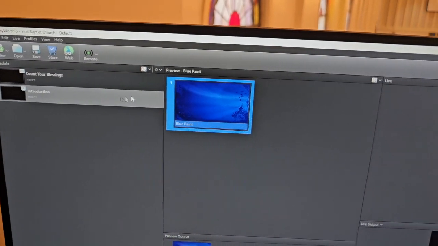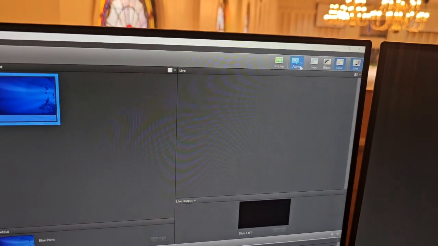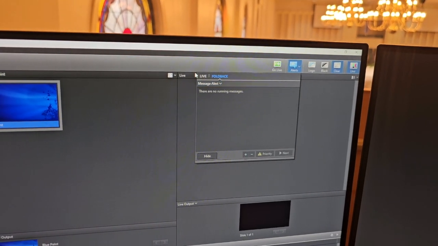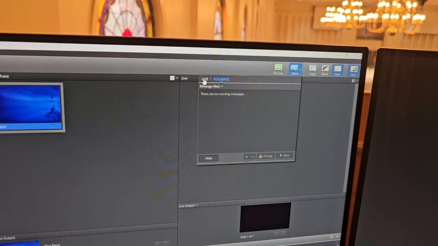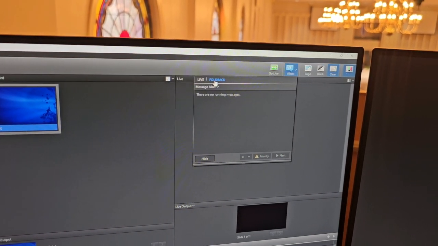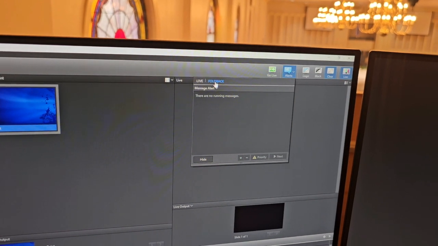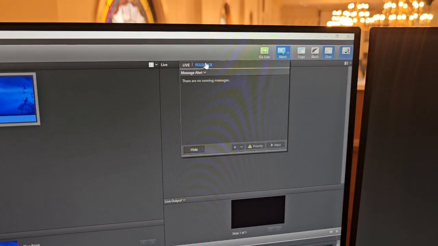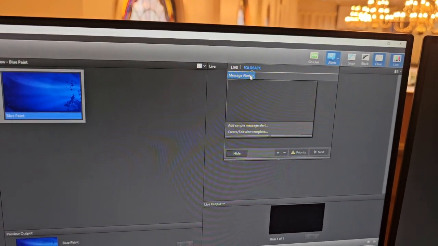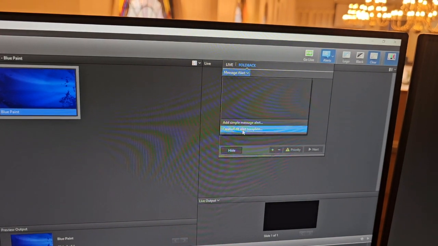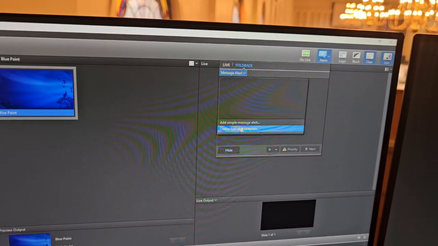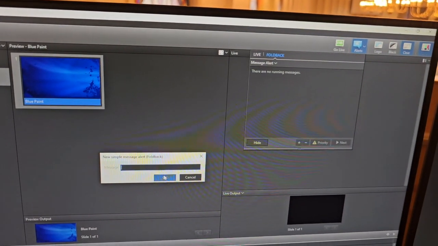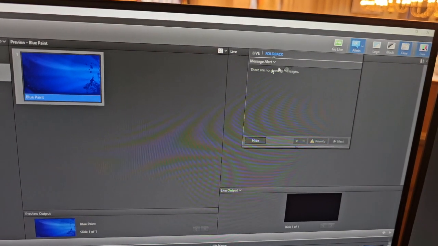Okay, so let's go back and talk about alerts real quick, because it's randomly placed here. But alerts allow us to send a message to the live, which is the front projectors, or the foldback, which is the display on the edge of the balcony. I'll click on foldback, and I'll click right here on message alerts, and I can create or edit an alert template or add a simple message alert. So if I add a simple message alert, then it allows me to type that out, and I'll hit OK, and it'll pop up here.